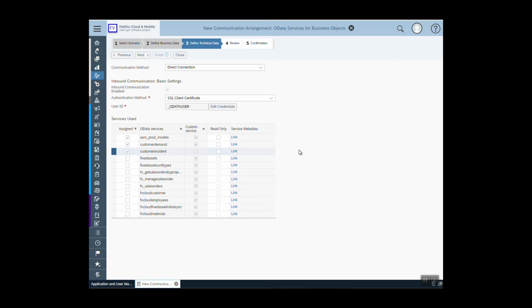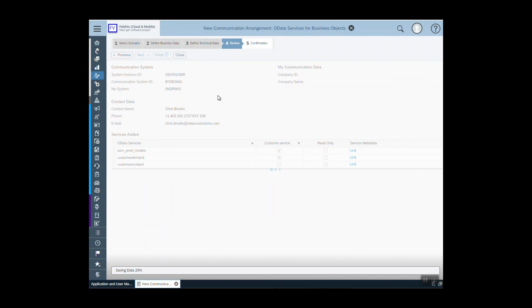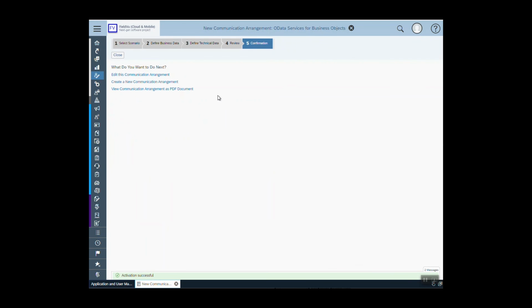The other thing is that you have links to the metadata for each of the oData Service APIs that you've created. So you just click next and finish. And then from here, you can use that login to connect to your oData Service APIs.